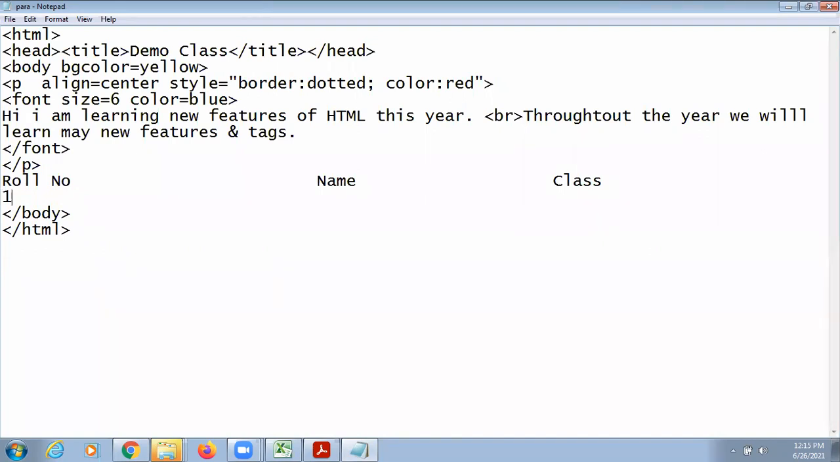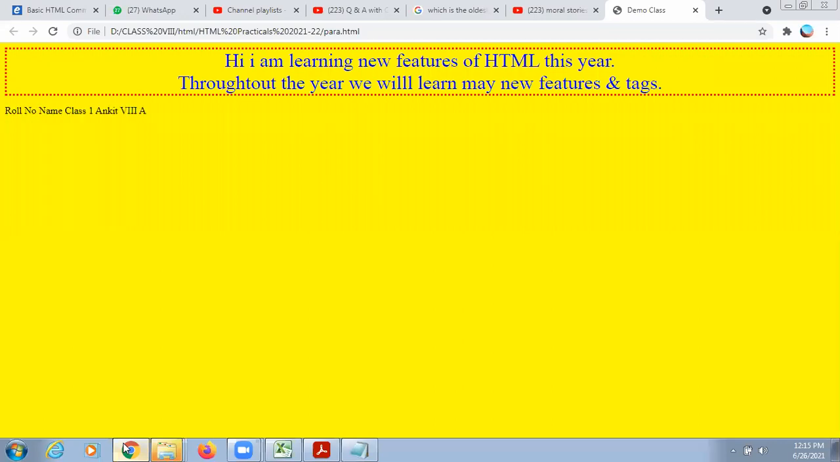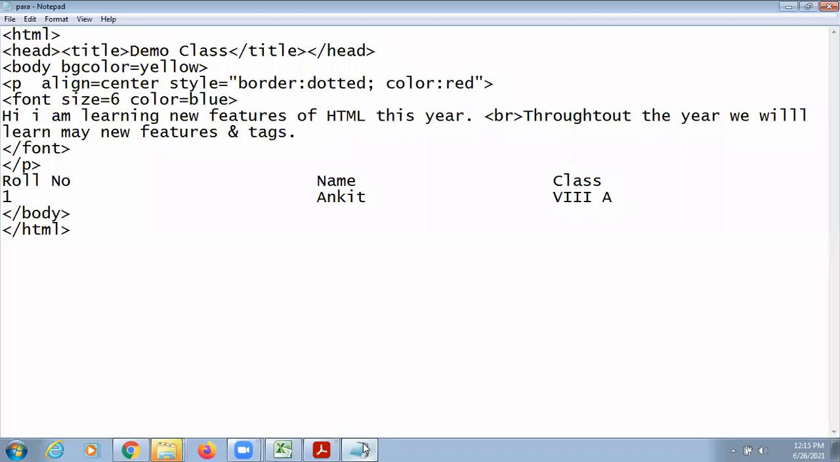So here roll number 1, Ankit, class 8A. Save it and let's check how it is coming on a web page now. Everything is coming with a single space only, although I have given many spaces on the notepad, but still the spaces are not coming because it is not allowed.